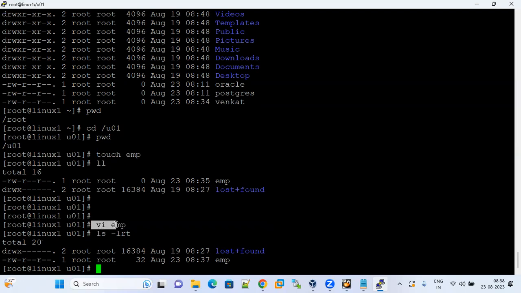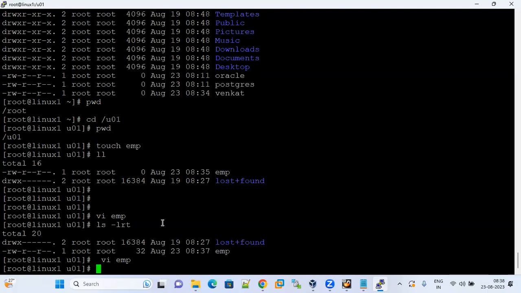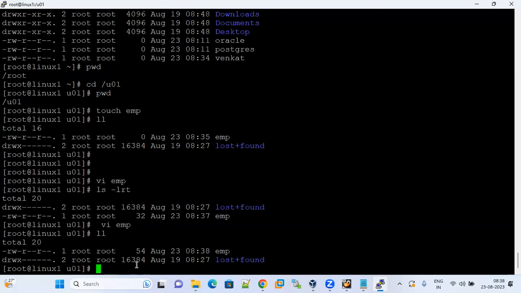Let me insert some more. vi space file name emp. Click on i. It came into insert mode. Then next line, enter. This is second line data. Okay, I want to save this data. Click on escape. Shift colon wq, shift 1. Yes. Now you can say ll. Now EMP is 54 bytes.